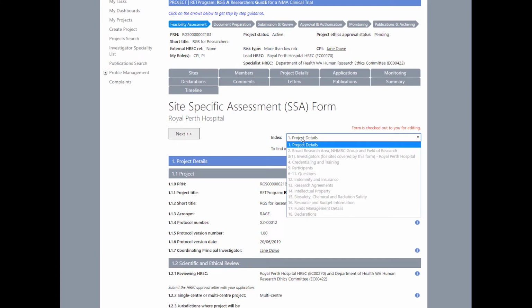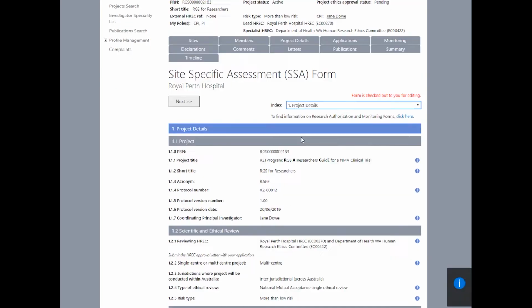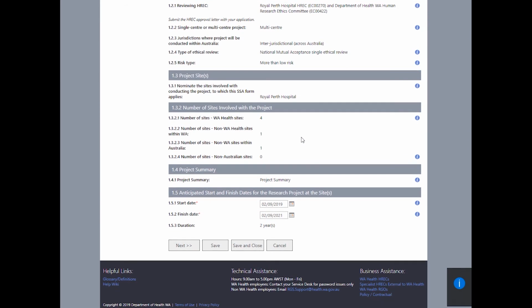This is an example of an SSA. The SSA is longer than the access request with 18 sections, as it contains specific questions to mitigate the risk to the participants and institution at the site where the project will be conducted. However, most of the SSA is pre-populated from project details. It is completed in the same way as the access request form.